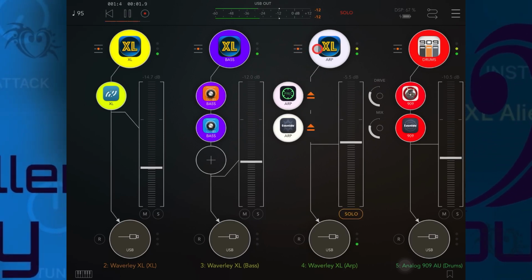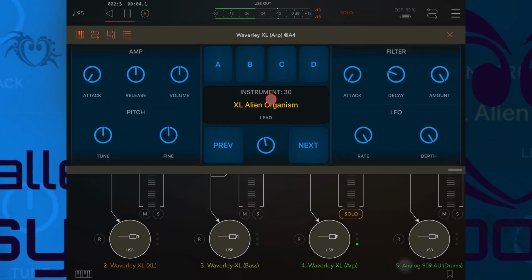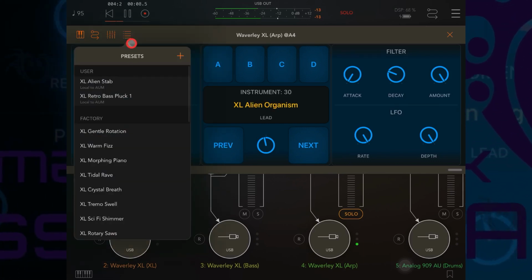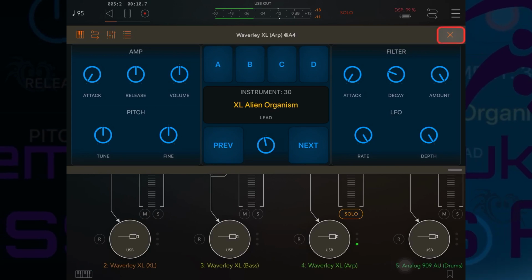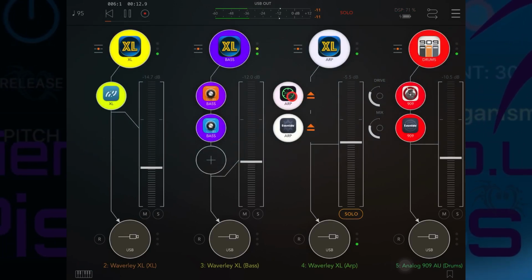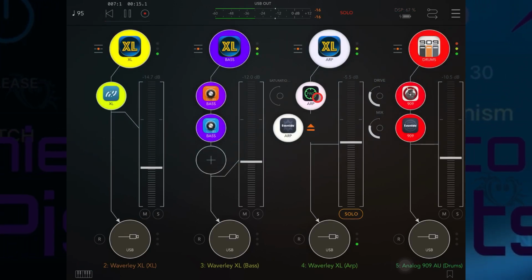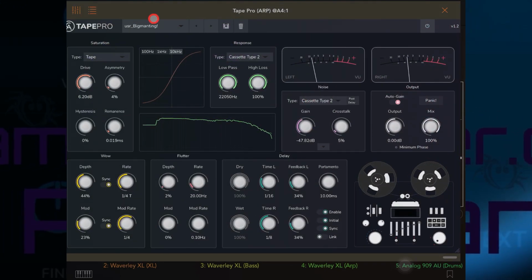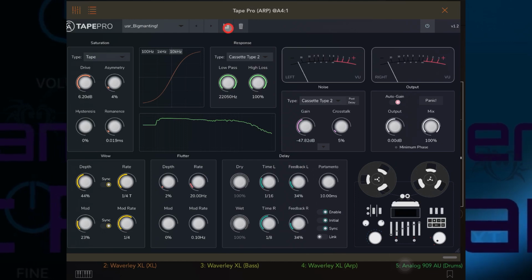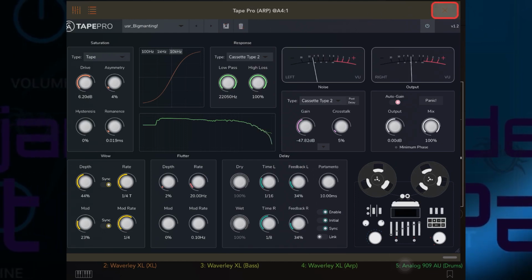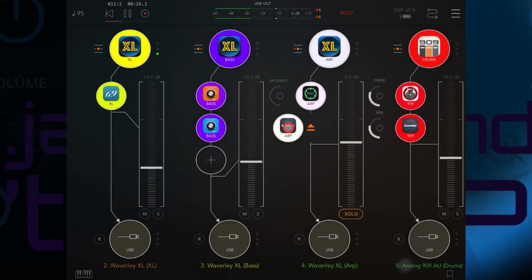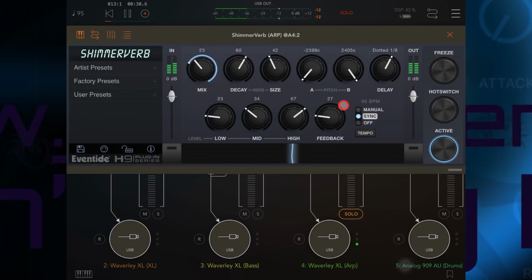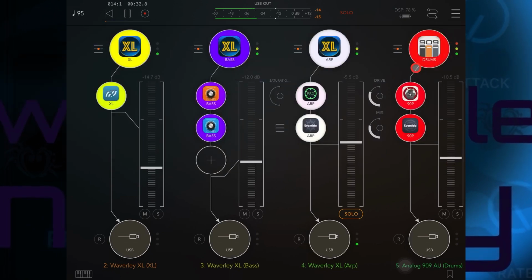My third sound is just my own slight variation on this preset, which I saved up here in AUM. I just thought it sounded wonderful for an arpeggio, and all I did was I used Caelum Audio's Tape Pro, and I made a little preset which my son named Bigmanting. I don't know what that means, but you know, it sounded cool, so I used it. And I made a little preset in Eventide's ShimmerVerb just to kind of set the whole thing off.